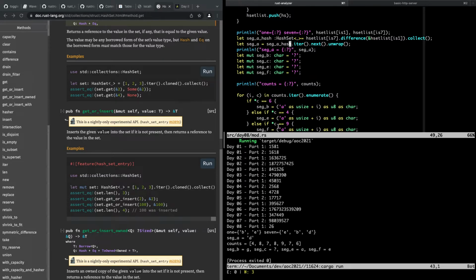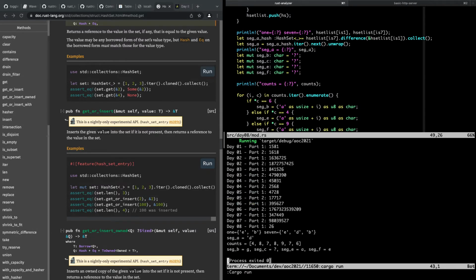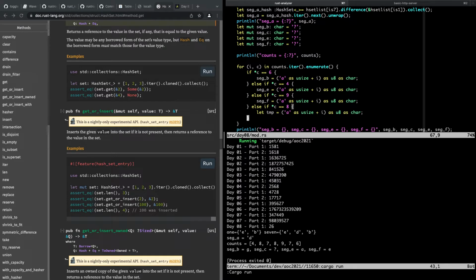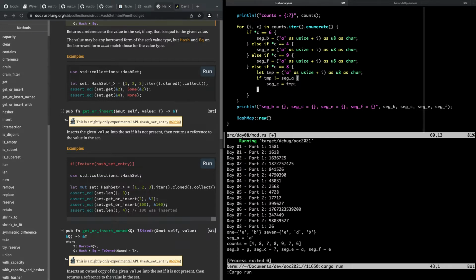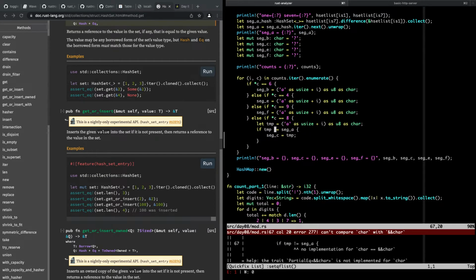Oh, I know why it messed up last time, because I did it this way. All right, I'm not going to clean it up now. I'm too lazy. Okay, so this is this, and then we just want to say if C is 8, let temp equal that, and if temp is not equal to seg A, then seg C is equal to temp. Wow, this is messy code. That does not check.